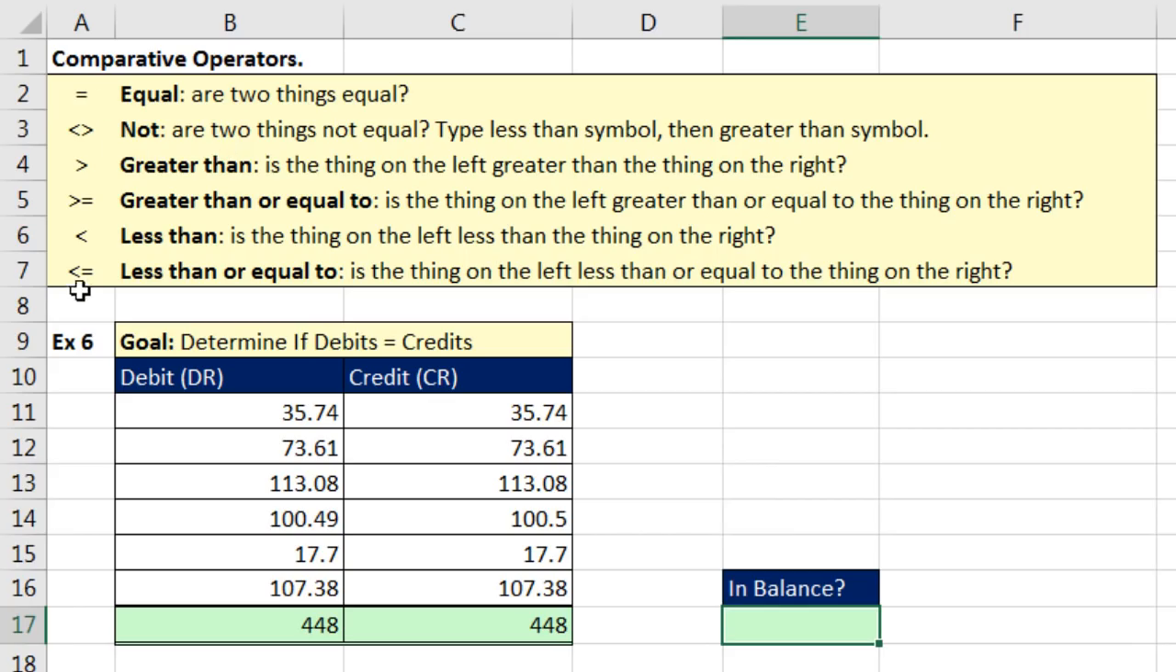Yes, we can ask a bunch of logical questions. We can ask if two things are equal. That means we'd use the equal sign, not as the first character in the cell, but in the middle of the formula, and we'll see an example of that. Not: I don't think we get to use that one in this class, but you'd have to type less than and greater than symbols back to back, and then Excel would know that means not. That means you would be asking the question, are these two things not equal?